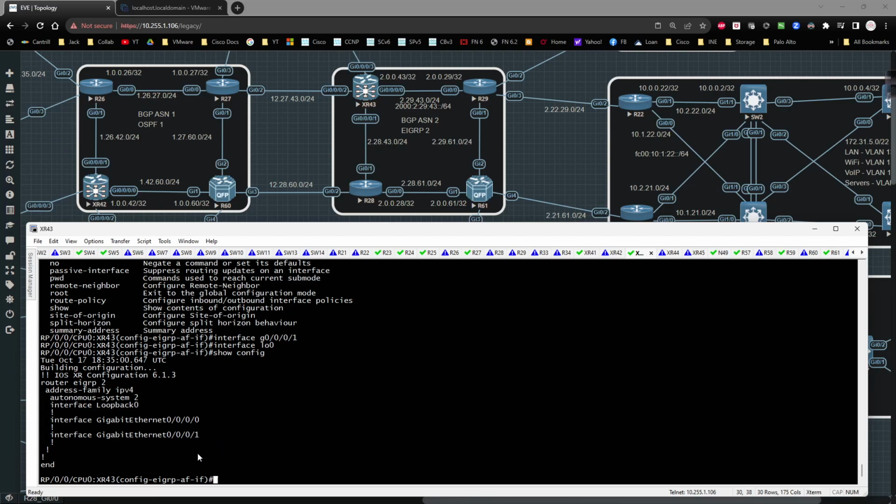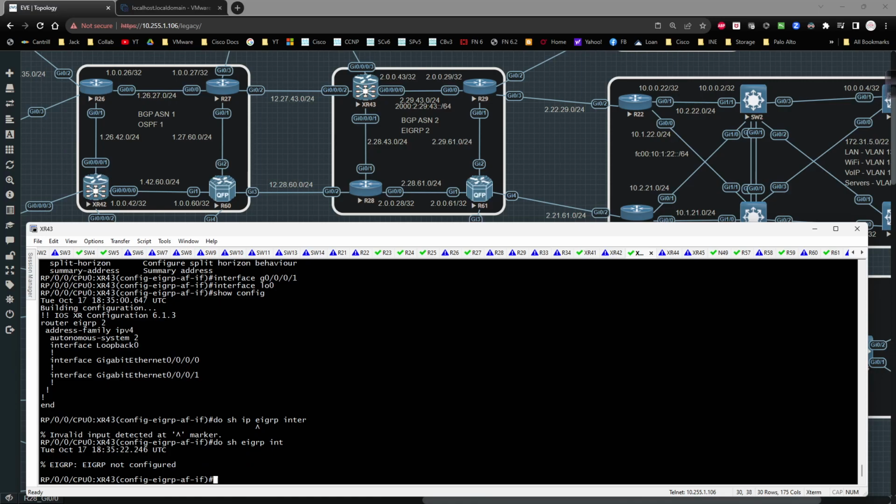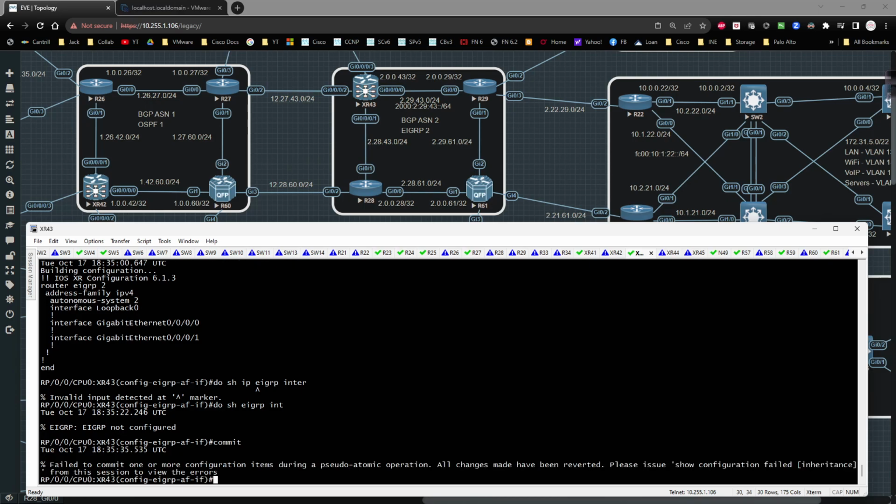So now I can go ahead and if I do show IP EIGRP interface, show EIGRP interface, EIGRP not configured. You're like, well, wait, there's config here. Well, the thing with EIGRP, with IOS XR in general, no matter where you're at with it, you have to commit the config. So very much like Juniper. So I'm going to commit the config, and it's going to apply that configuration.